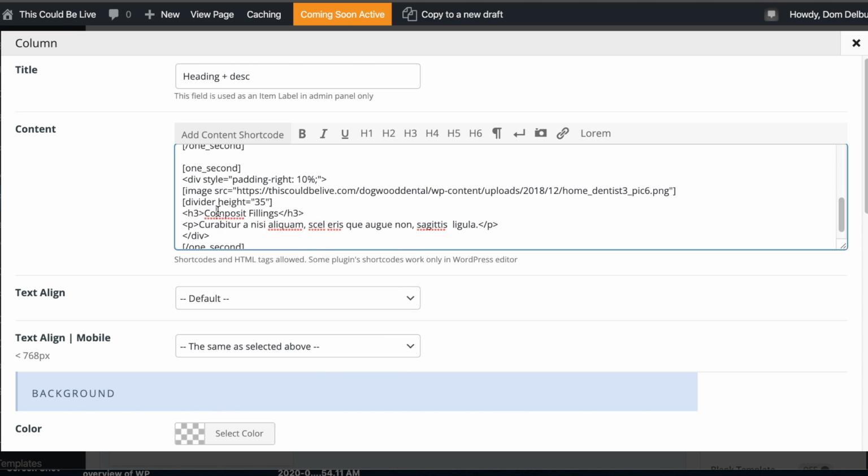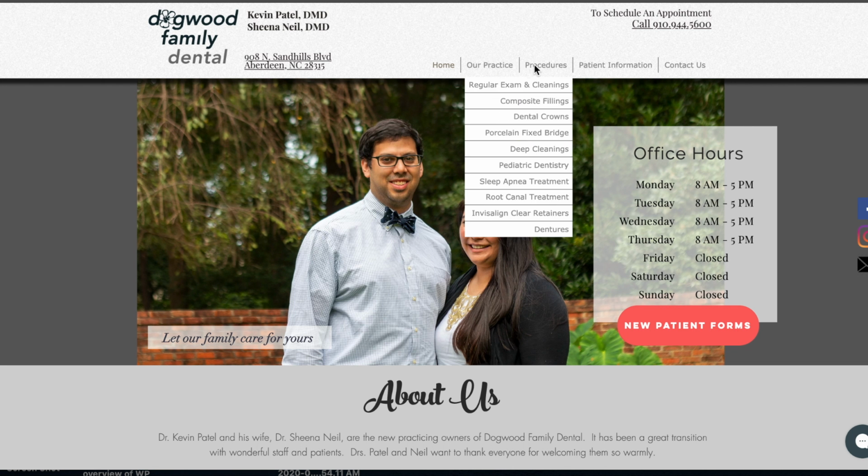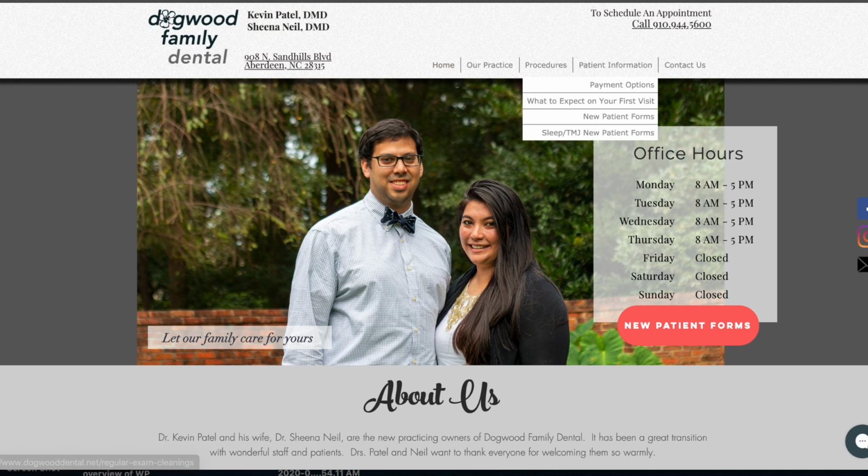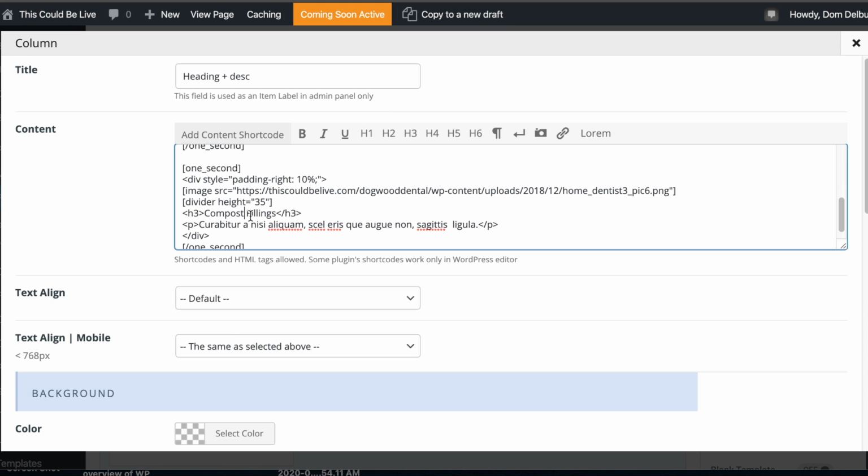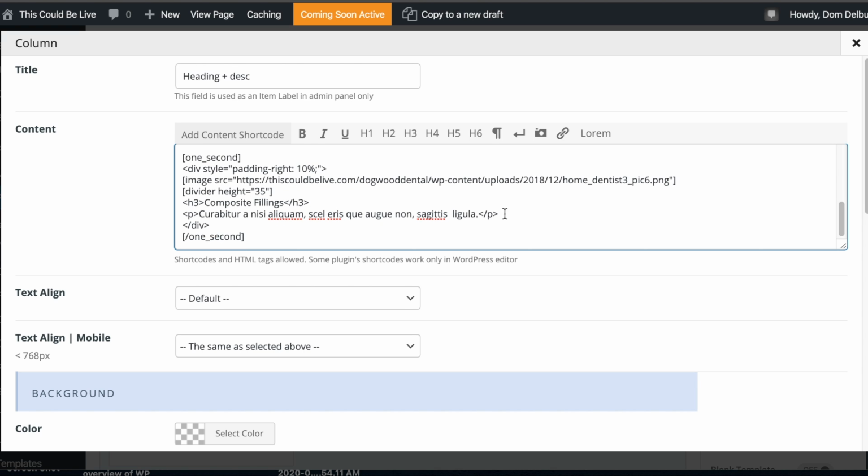Right, I spelled composite wrong. Oh, nope, compost. Okay, one second, let me read that. Composite. All right, so that'll look good.